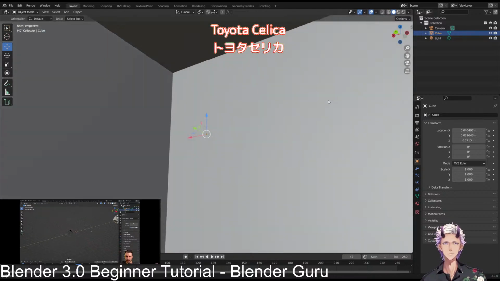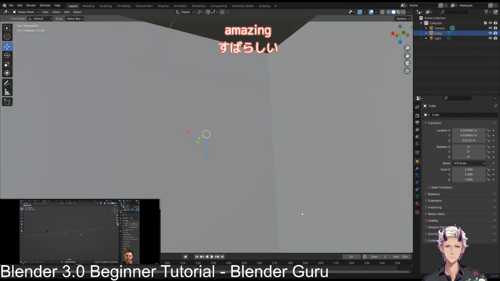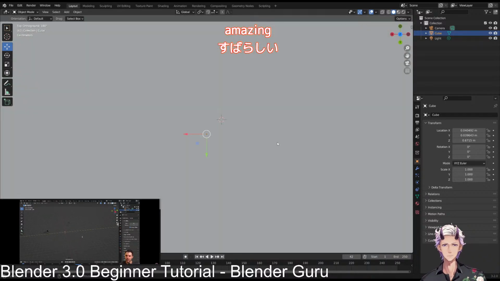So we've learned orbiting with middle mouse, Shift middle mouse to pan, and then Control middle mouse to zoom in and out, or scroll.